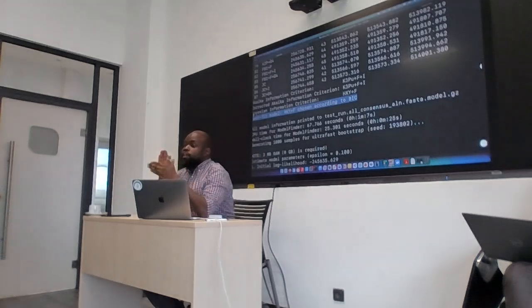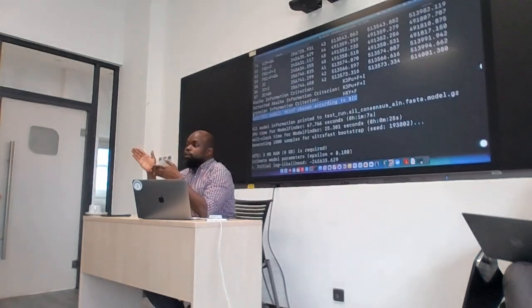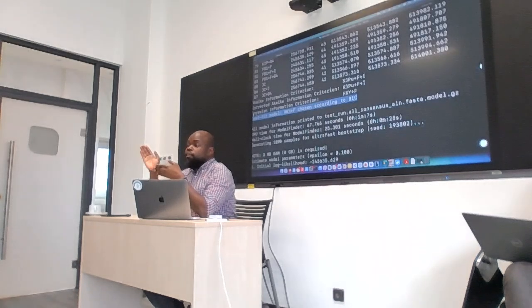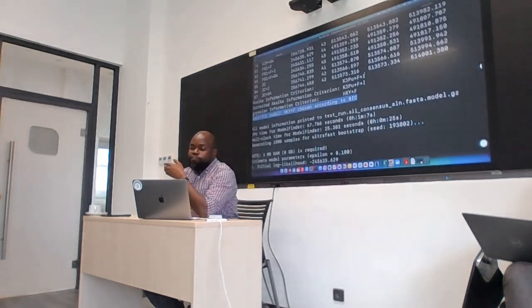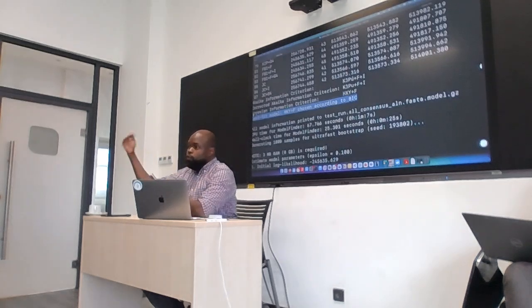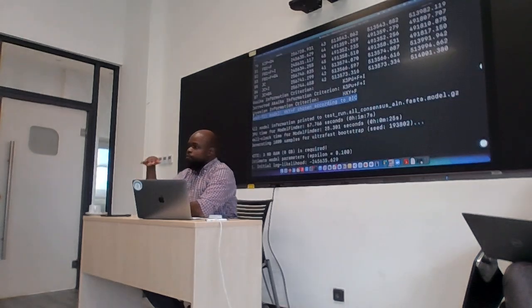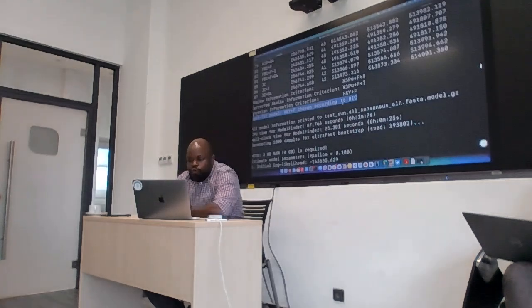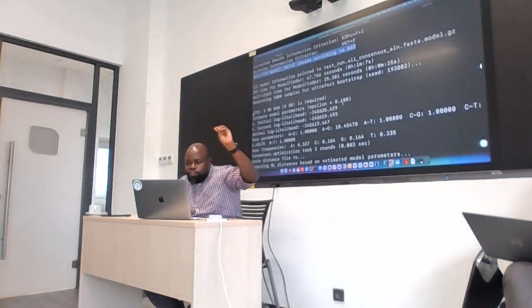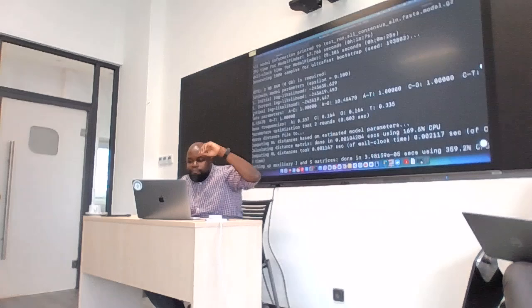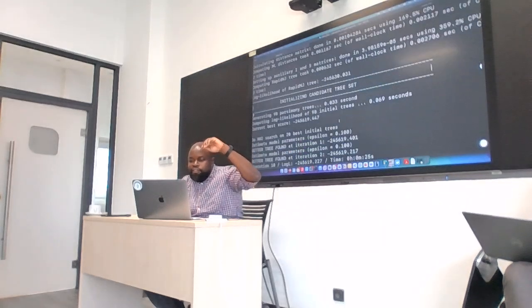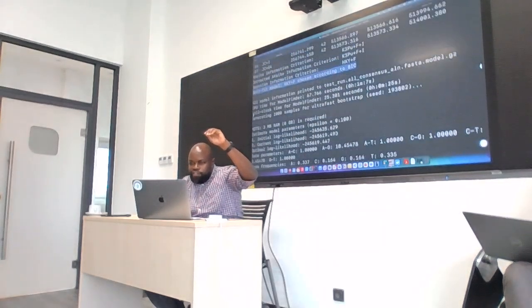I know between AIC and BIC, usually BIC is more preferred. So often you would want the metrics from AIC and BIC to agree, but where there is disagreement, they will always prefer the BIC, whatever model is selected by BIC. Good? So now, after getting the best model, the tree is run using the model that was selected, which is HKY.